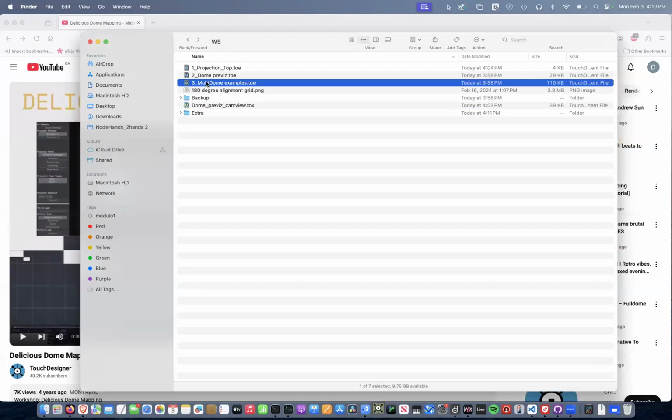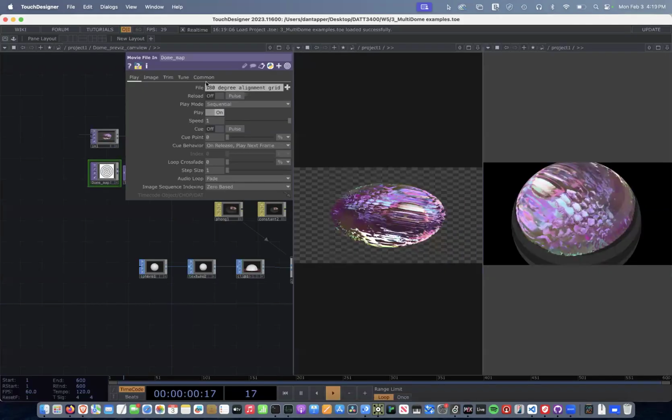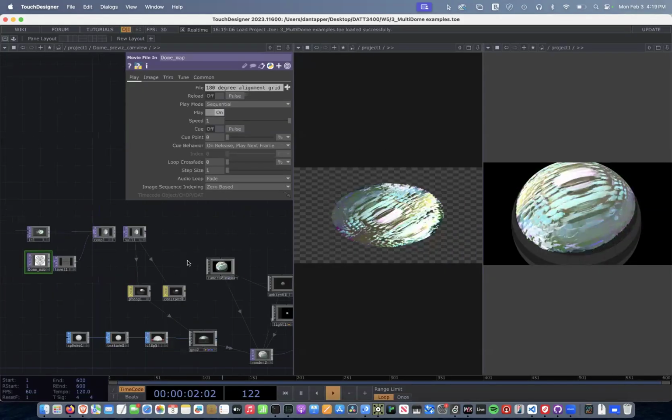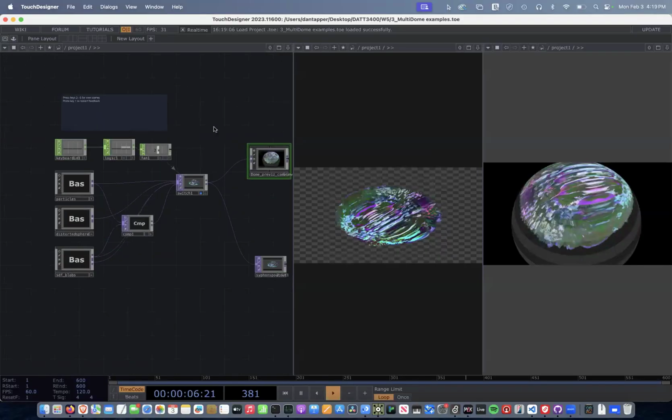Before we finish up this little dome preview, I'm just going to show you a couple more files. This is a multi-dome example. And so this includes a lot of what we've already looked at. I'm going to exit this by pressing U into my main project.